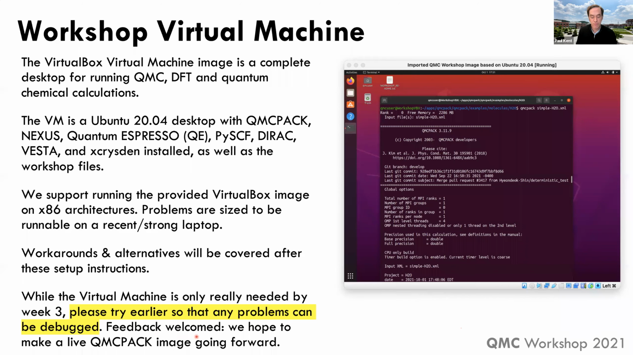And we'd really appreciate feedback on this. It's the first time we've put all these different codes together in a virtual machine image. One of the things we had requested from previous workshops was to make a live image or virtual machine like this. And so we're doing that now, and would like to do that going forward. So if you can see a way of making improvements, please let us know.